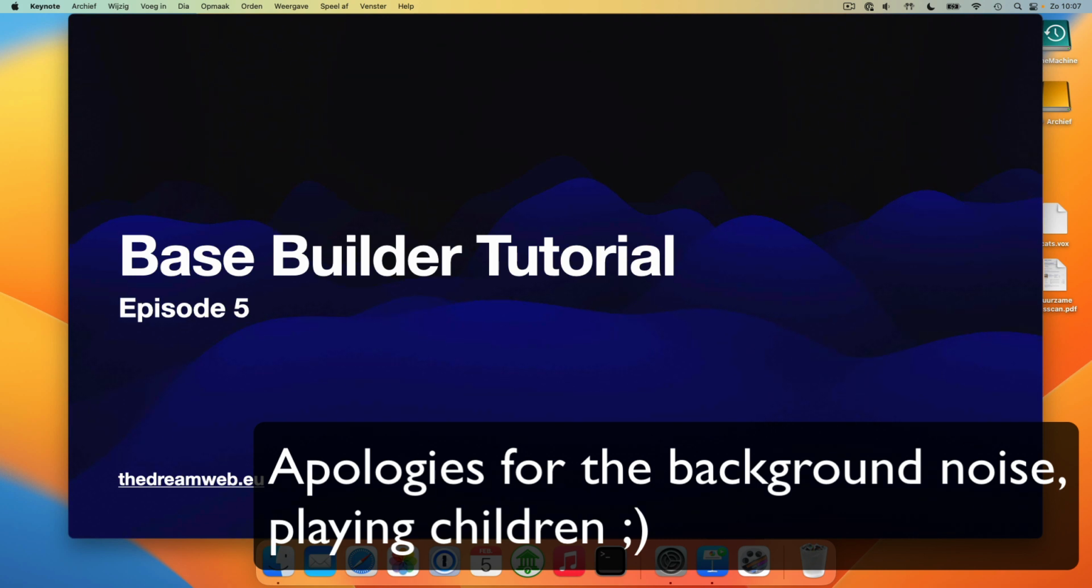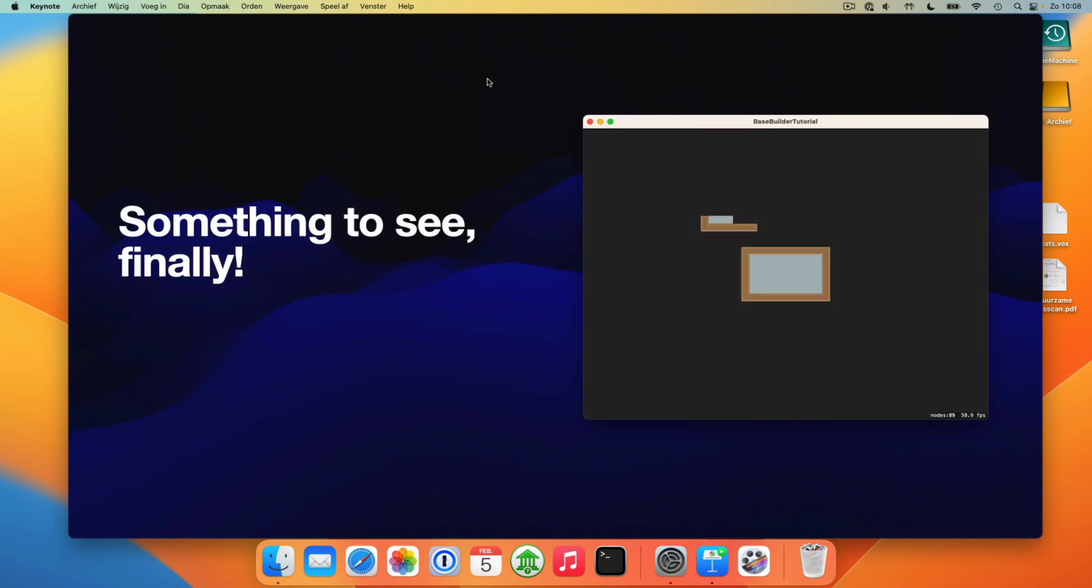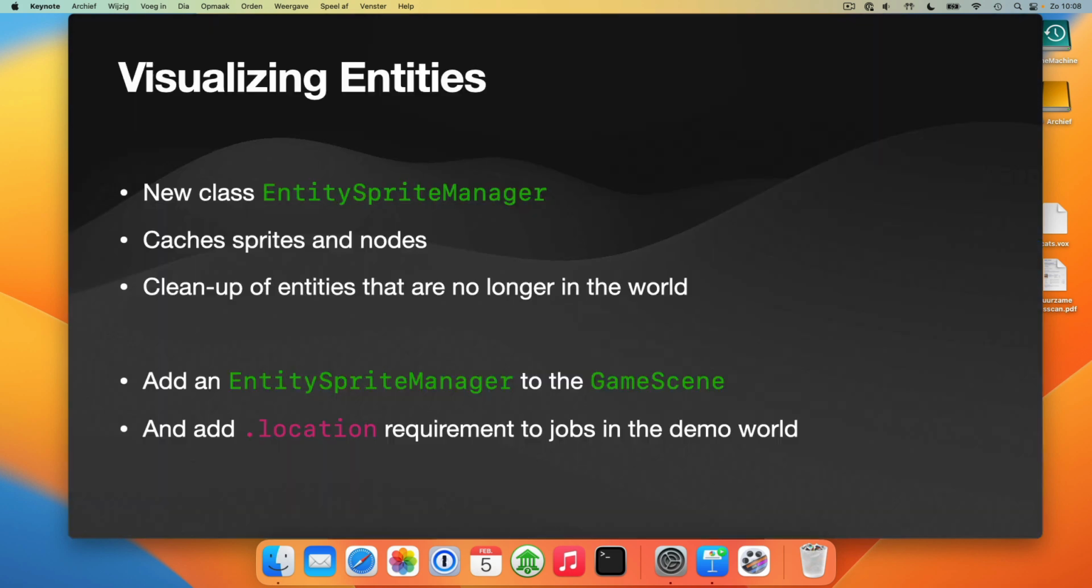And this time we will be working on visualizing our entities. So last time when we left, we finally were able to show something on the screen. We were able to show the world and show it being changed when the jobs were completed. This time we're also going to show the actual workers doing the work.